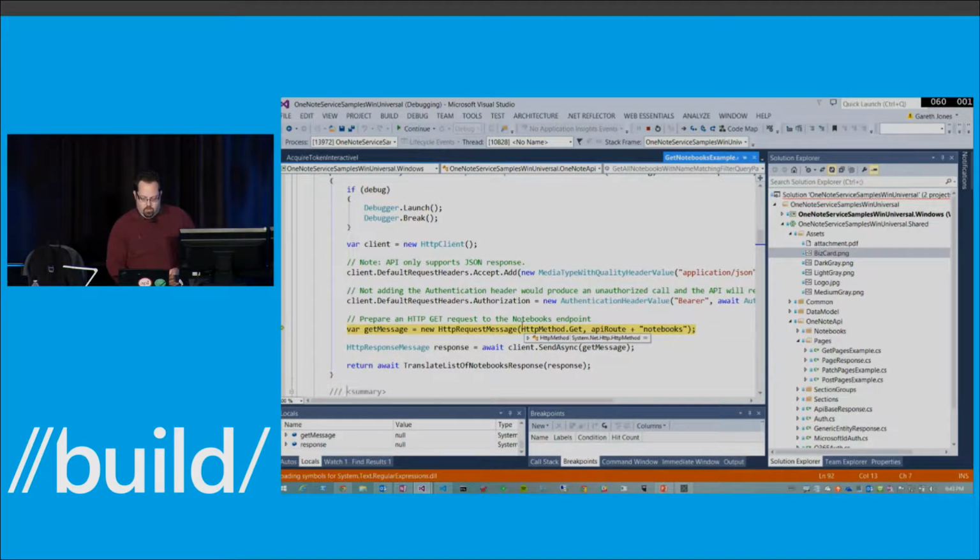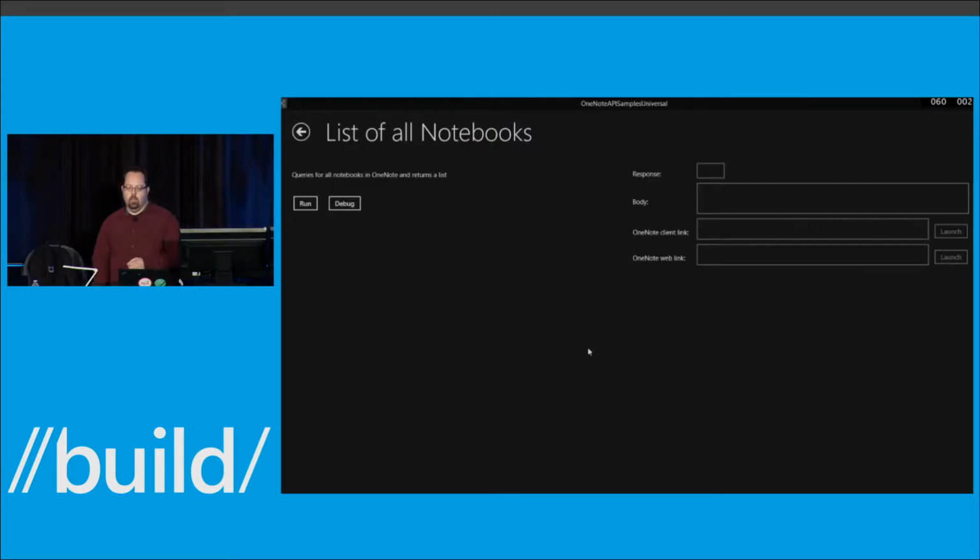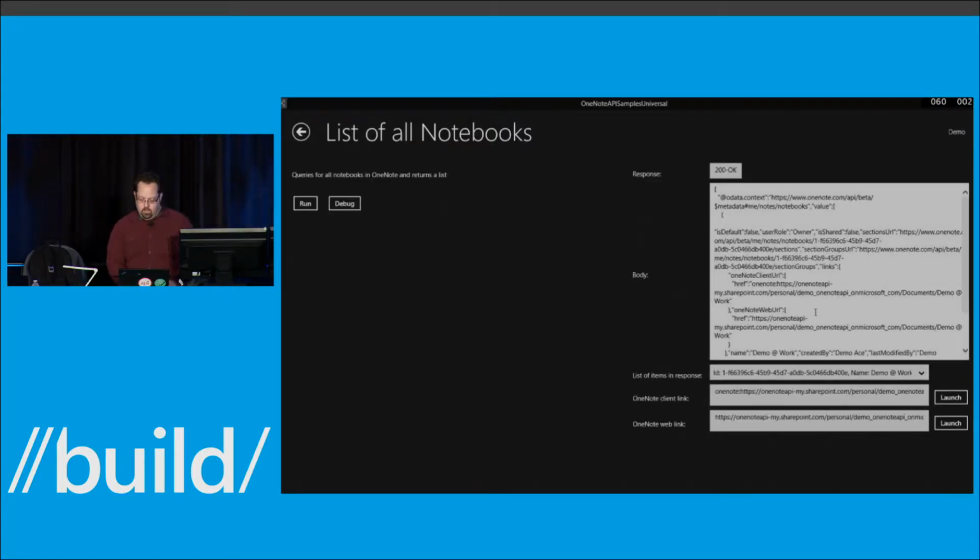And you can see that here I'm just calling the get method, and my API route is OneNote.com beta API me notes, which is a root path for us. And then I'm going to call and say, can I get all of the notebooks, please? So I'm just going to let that run through. And that's going to come back and bring me the body there.